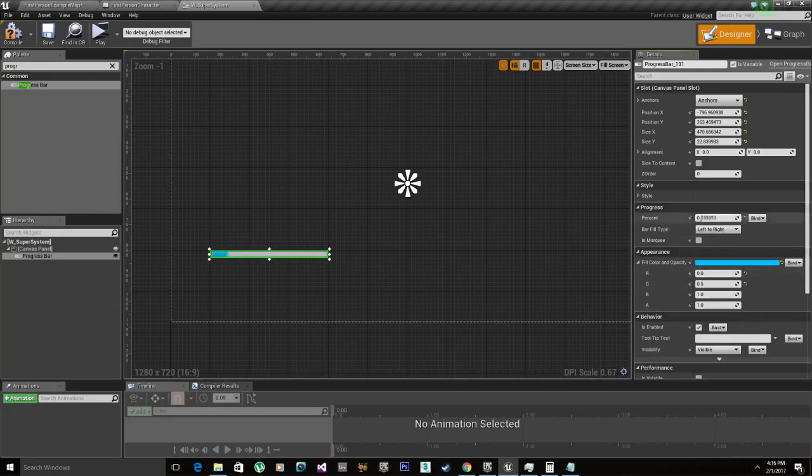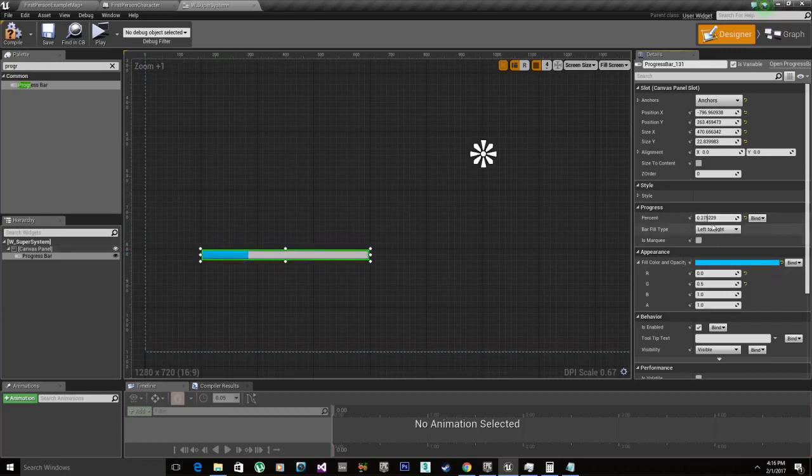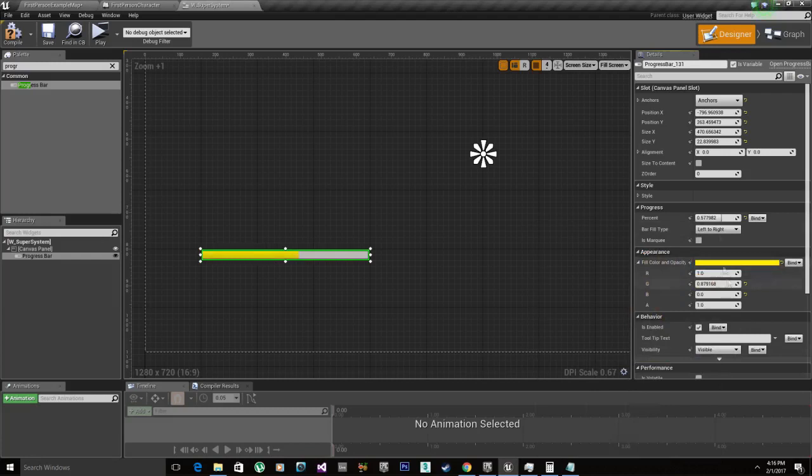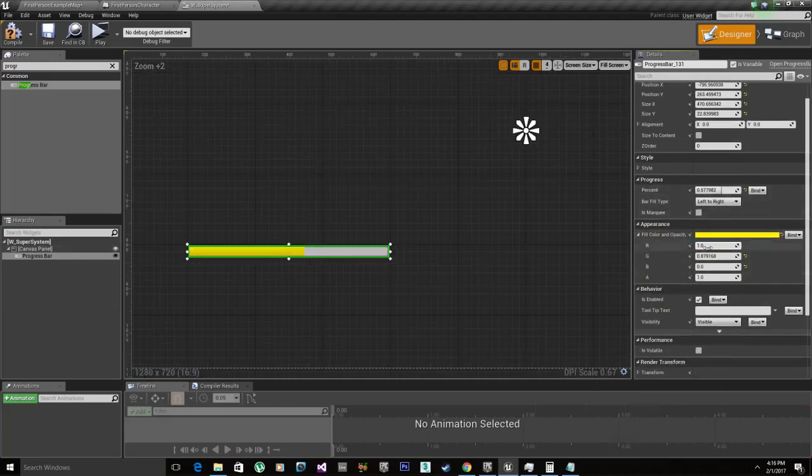Okay, let's quickly see the fill on the right side. You can see the percent. Just gonna put that to yellow. Yellowish orange, I think it is. A very bright yellow. And yeah, let's just leave it like that. So you can see that it increases and decreases.